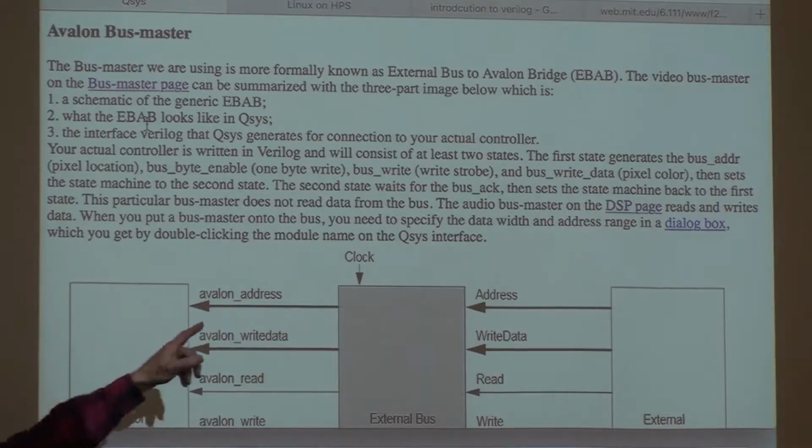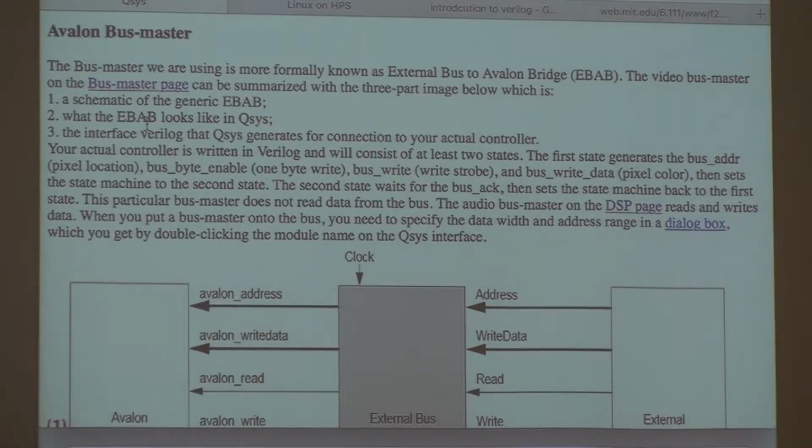The audio bus master I wrote is a state machine that reads the state of the audio interface. The audio interface is so slow. It's 48 kilohertz. It is synchronous. You have to give it data at exactly that average rate.